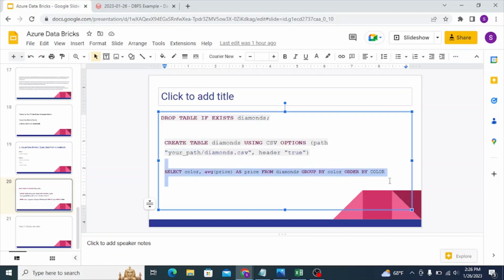There are multiple ways, since it supports Java, Scala, Python, SQL, so you can use any one of the languages. Previously we have done it using Python. So if you want to create a table using SQL, you can do it this way. Okay, this is the syntax. I'll provide this slide link in the description section. If you want it, you can reference that.